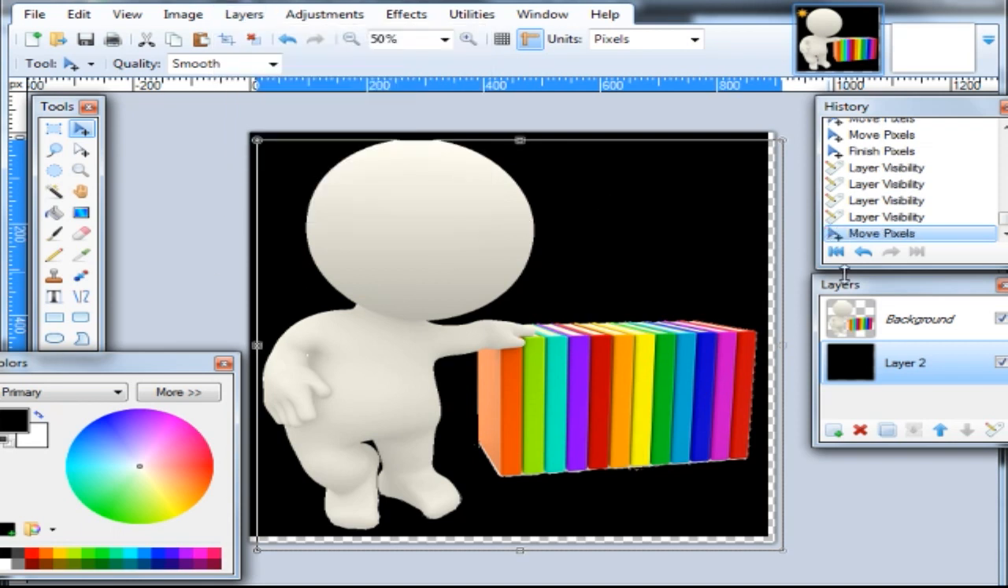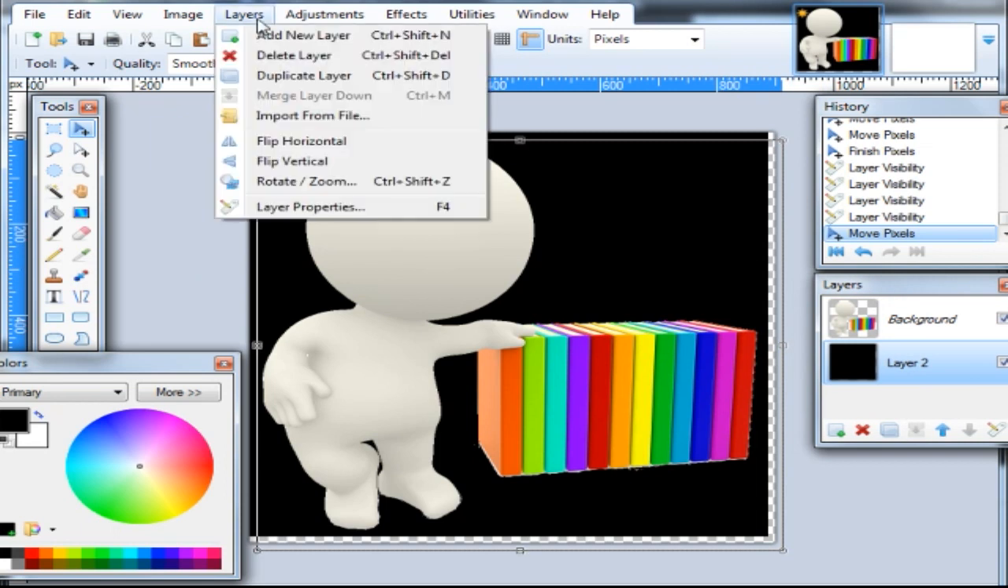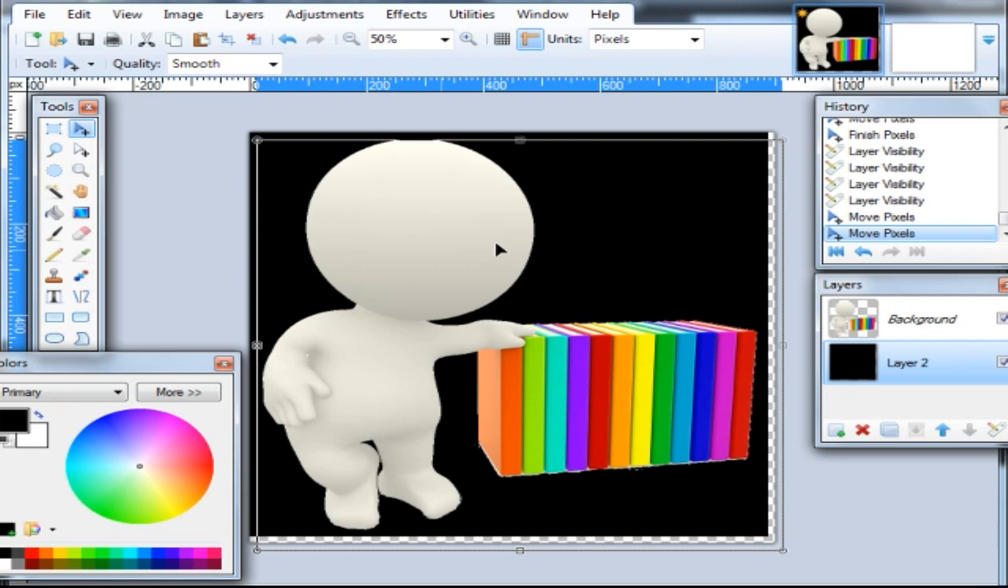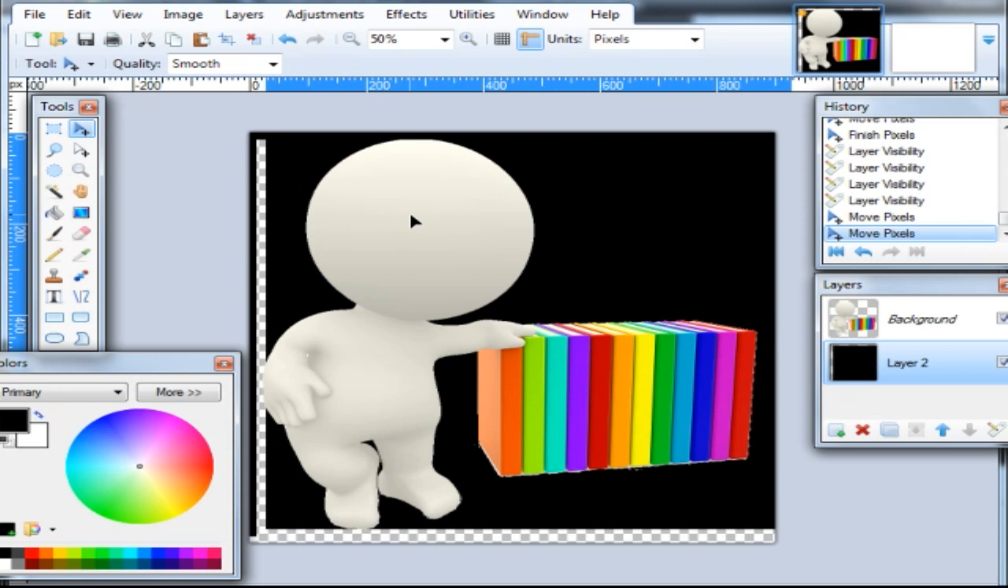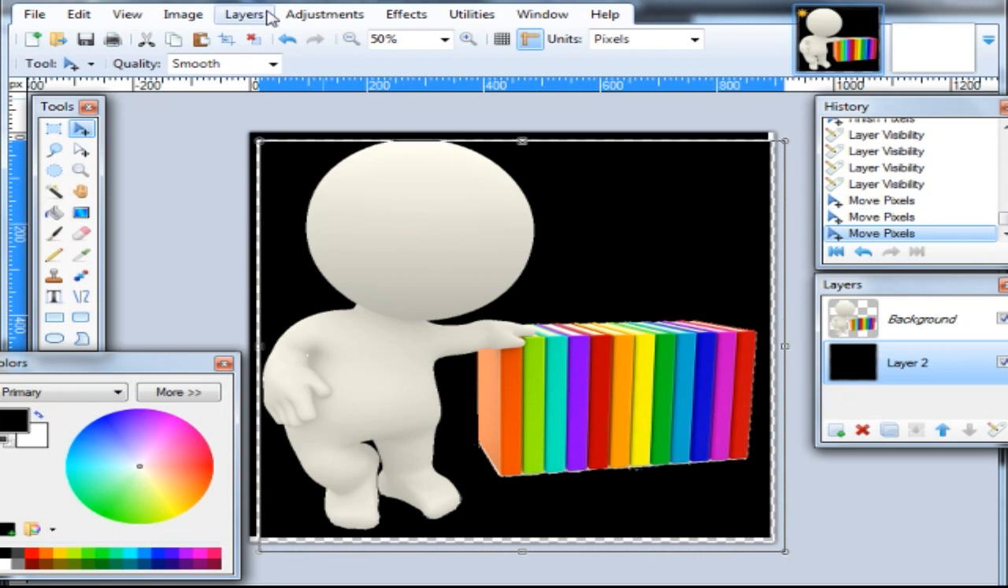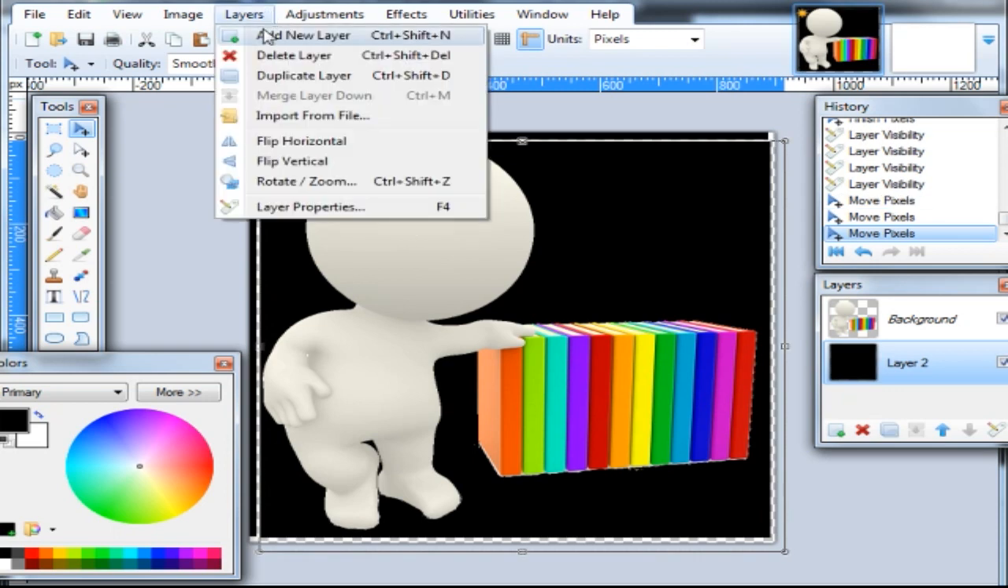Now, I'm actually going to walk you through step by step on exactly what all of these mean. So what I want to do is I'm going to use this previous example where we remove this object, or this little fellow here with his books, from the background. And I want to place him on a different background. Now, of course, add a new layer.